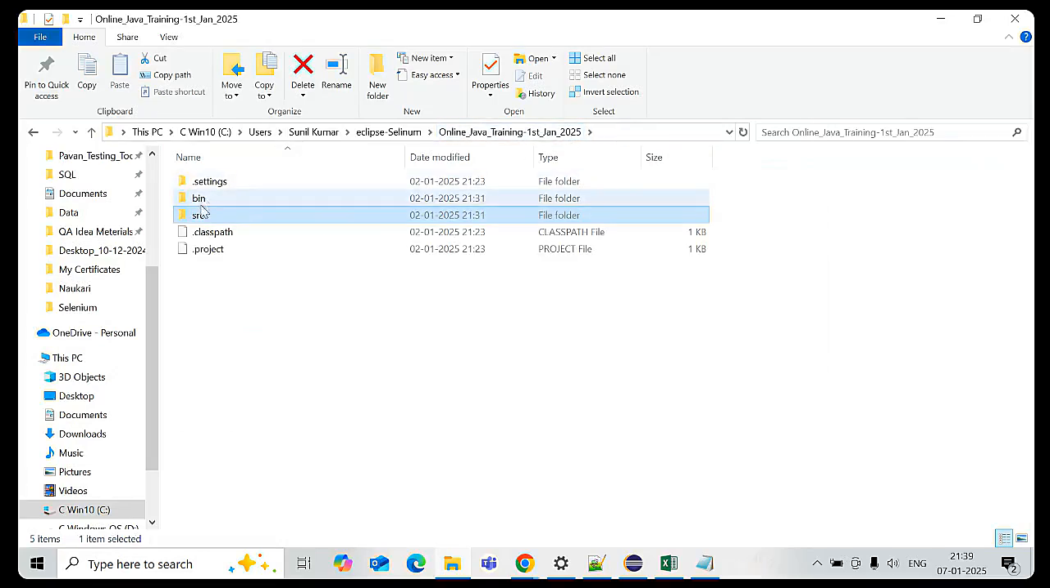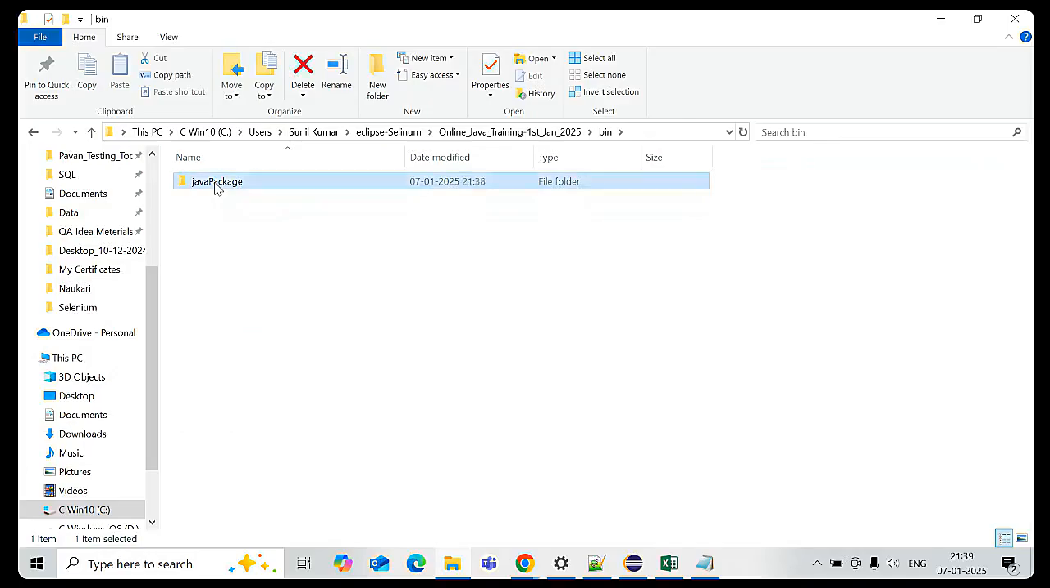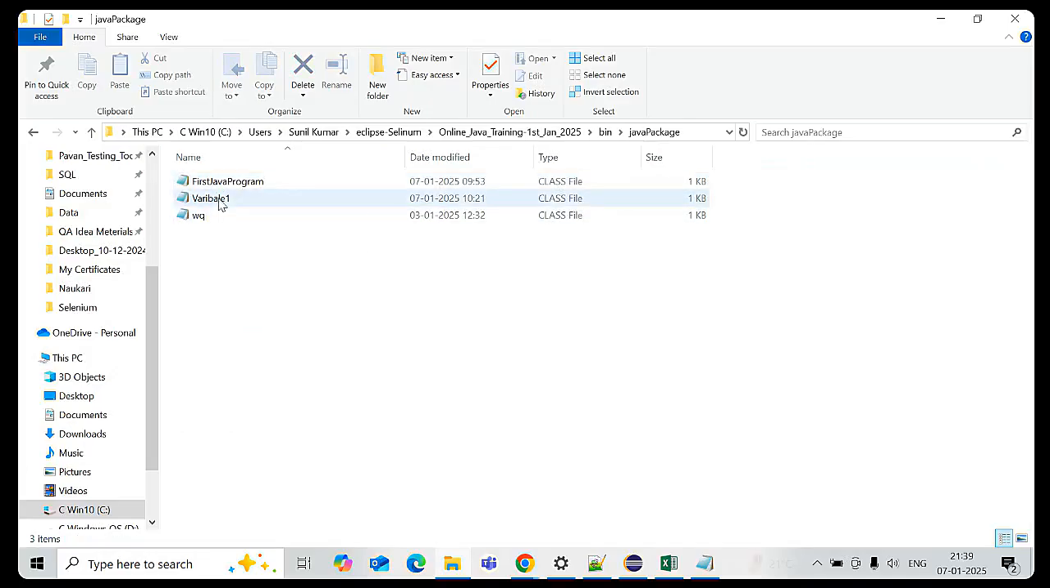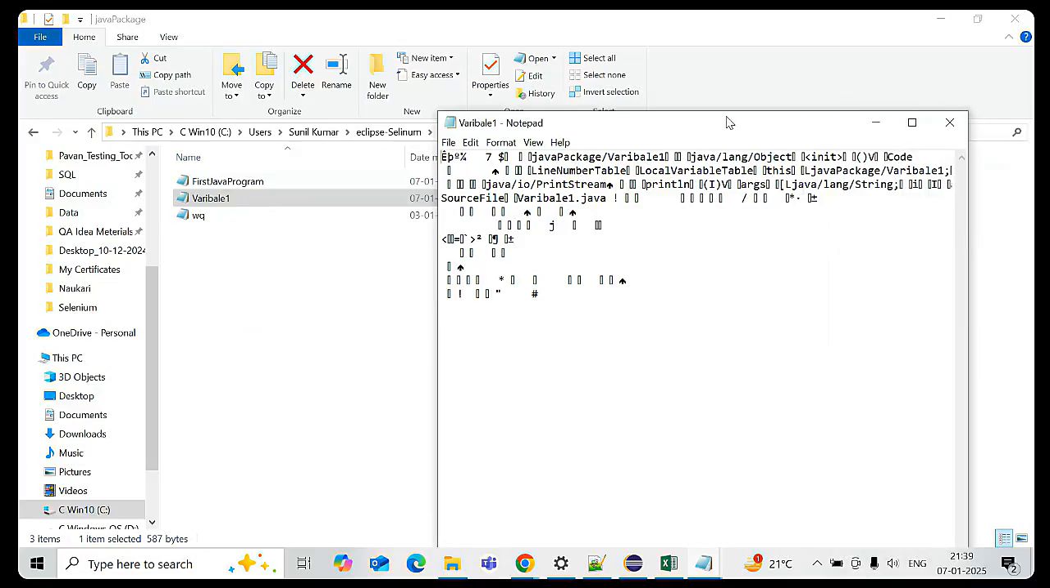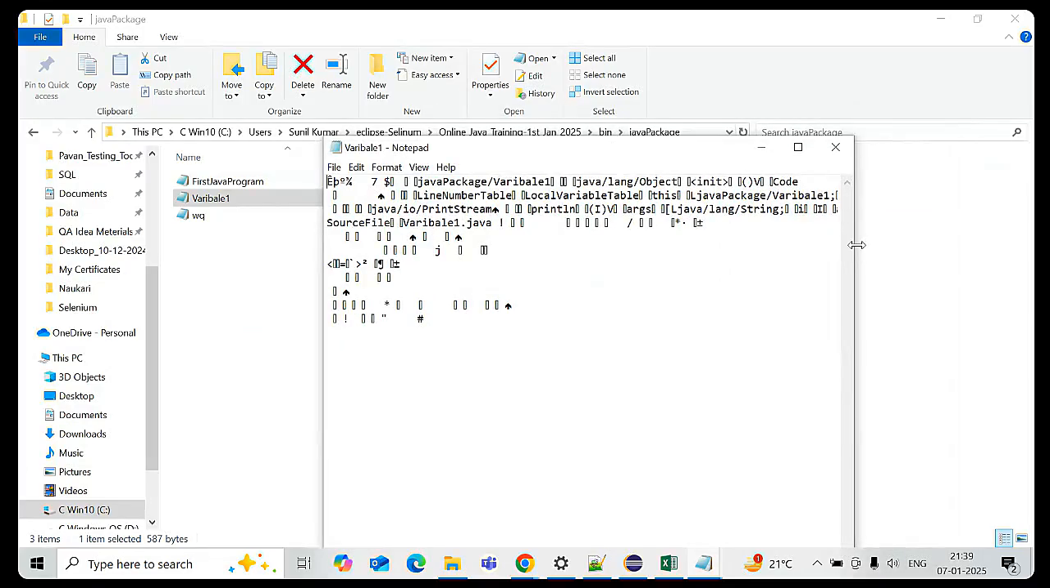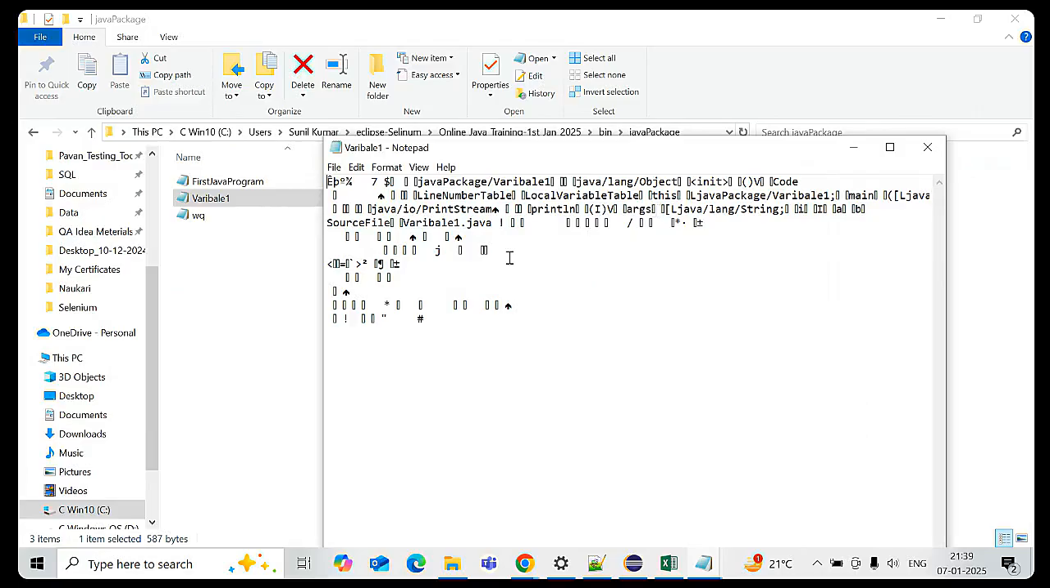Okay, let me go to the bin folder under Java package. So it will be this one. Okay, yeah. So here you can see, is there anything? It is a bytecode. Is there any commented lines? No, it will not be present here. Okay, so it will not be present here.